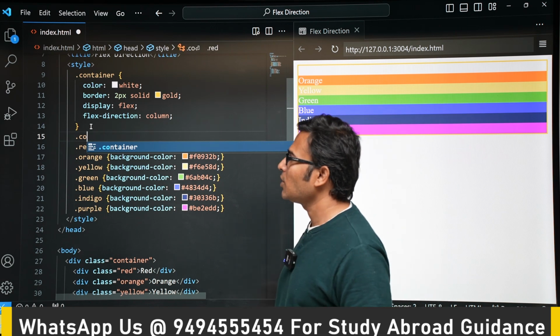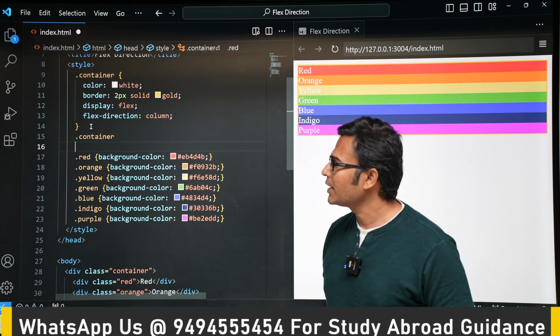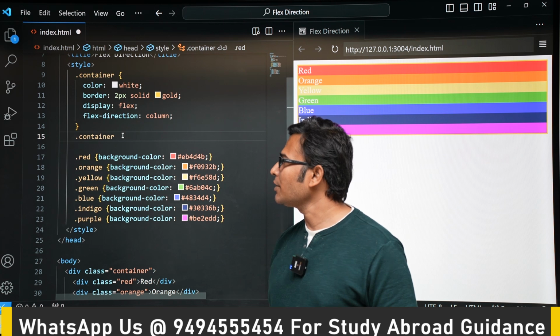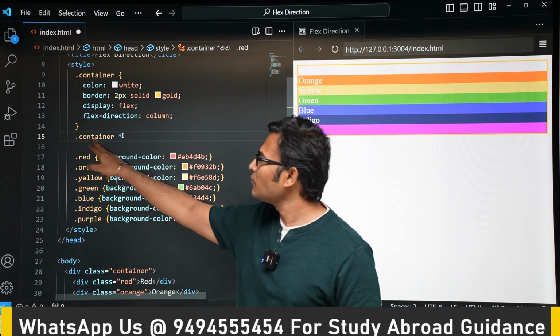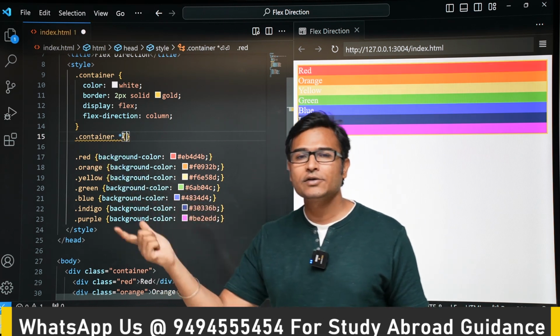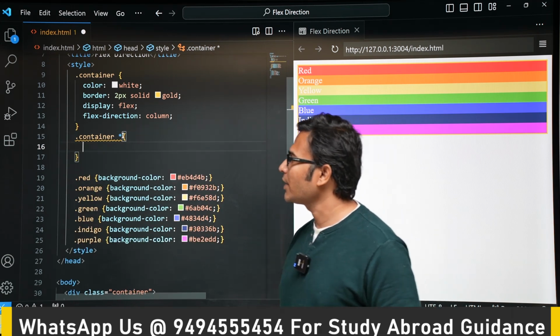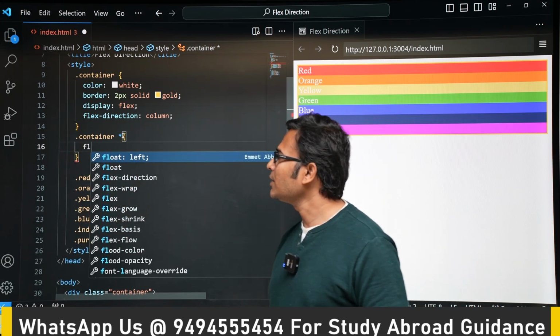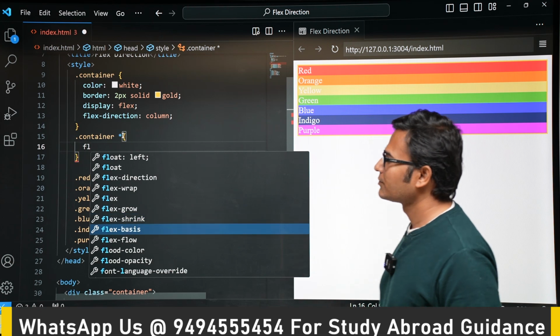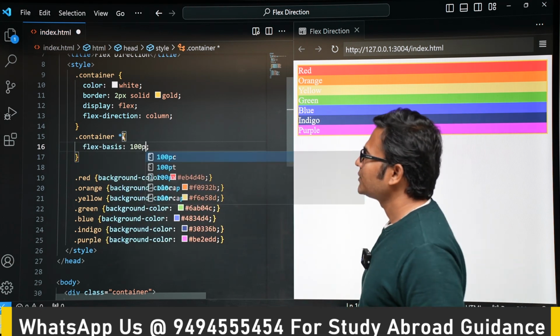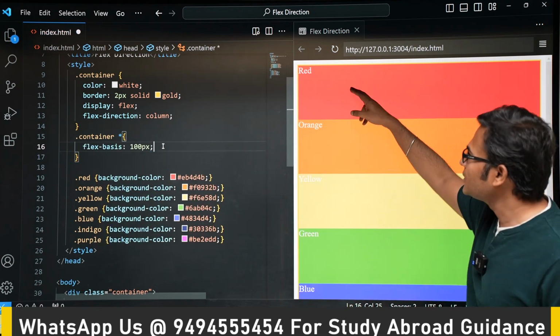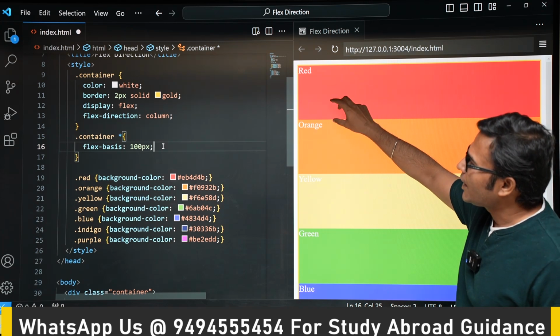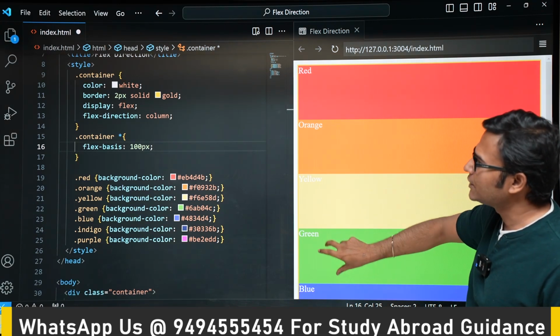So select all the children and apply flex basis so that you can see that the height of them is increasing. How am I going to select all the children? On the class container you can apply star, which means all the children of container. Dot container star means all the children of container, and then you can write flex basis 100 pixel. Now you can see that actually the height of each one has increased.